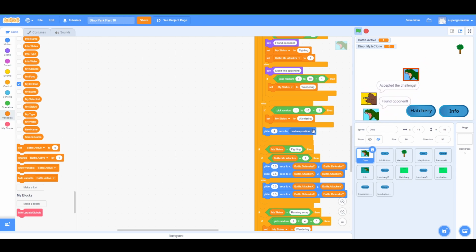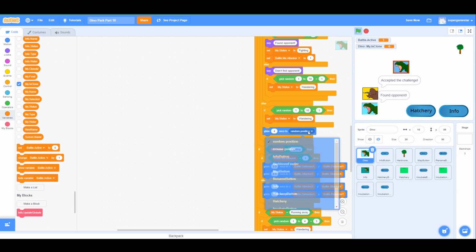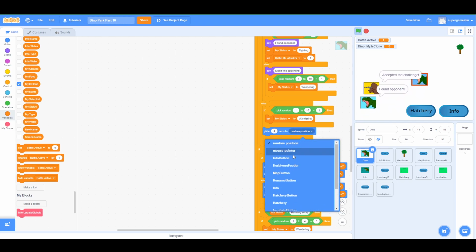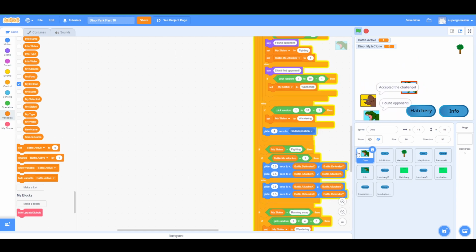We can't say glide to Triceratops, right? Because Triceratops is gone. And we can't say glide to dino, because that's not even in here. Oh, because yeah, we are the dino. So it's not even showing us the option to glide to ourselves. So yeah, that's going to just be a little harder. We're going to have to think of something for, if I'm hunting, how do I find someone to hunt? We could do something similar to the battle where we broadcast a message and then whoever's closest responds and says, okay, I'm the closest dinosaur. Go ahead and try to hunt me. And then our T-Rex knows where to glide because we'll set a global XY variable. But we're not going to do that today.